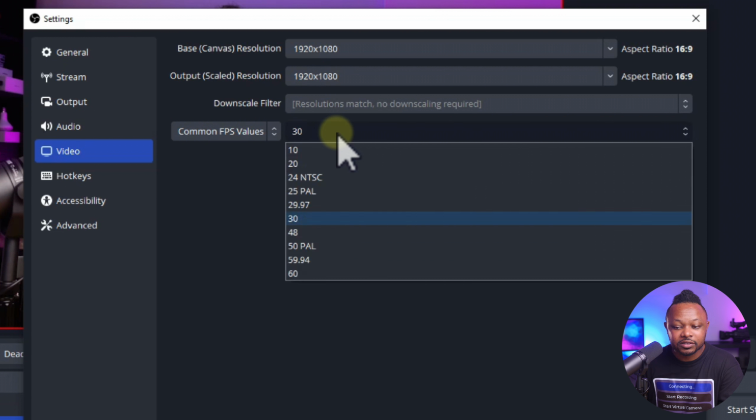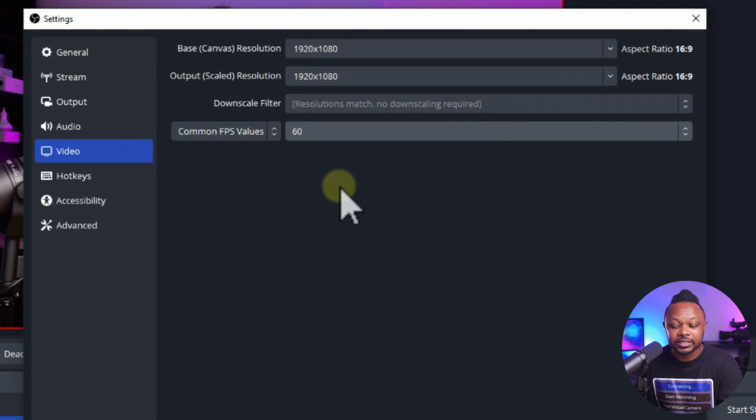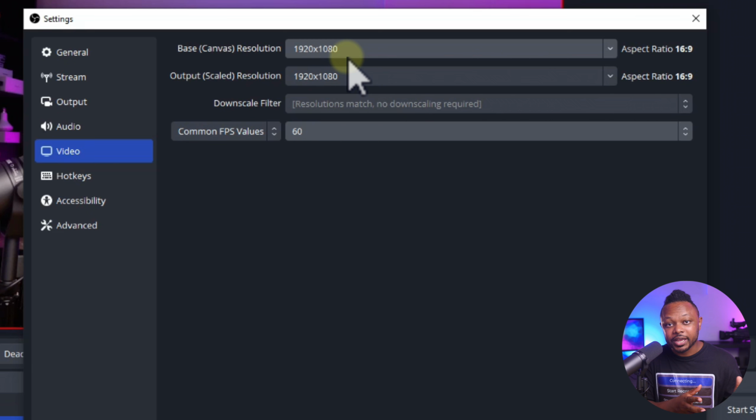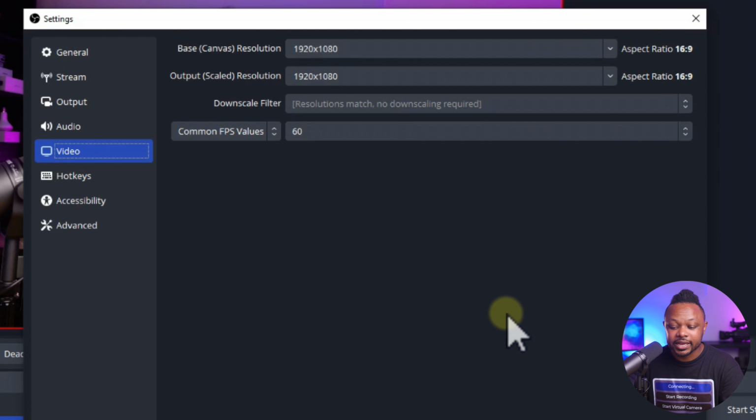And then here, this is very important because again, this video is about streaming in 1080p 60 frames per second. So you want to make sure you go to common FPS values and then choose 60 frames per second. Once you're done, again, for the base canvas resolution, I'm using a full HD monitor. That's why I have mine set at 1920 by 1080. I'm gonna go ahead and click apply, and the last thing is gonna be our audio.